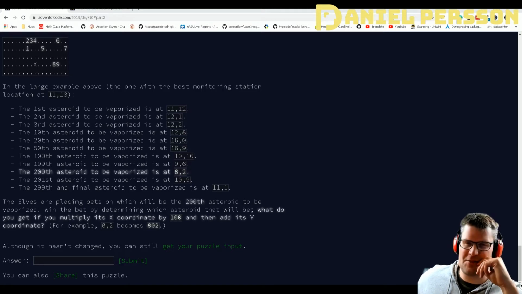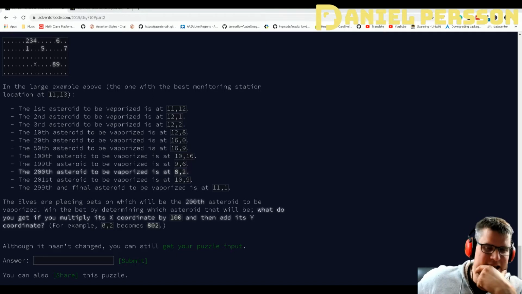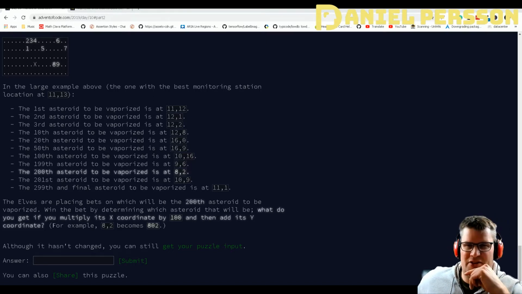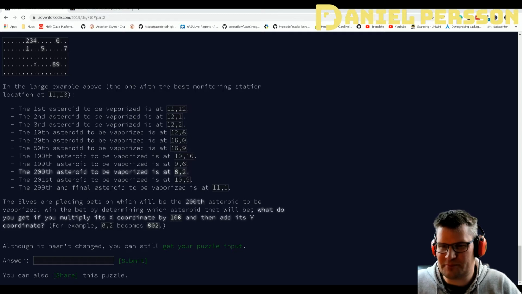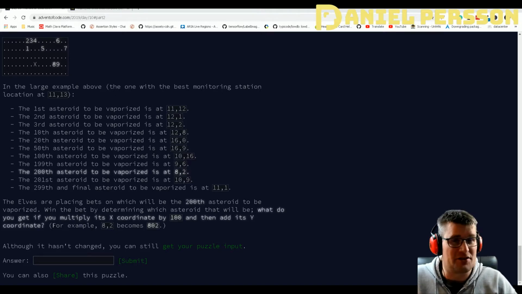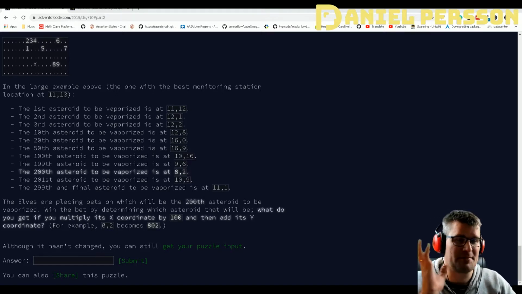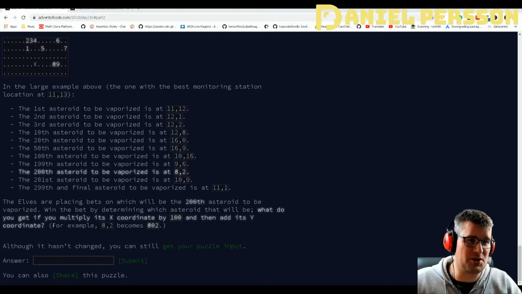So I need to figure out how to do that. I guess that you need to do it with angles or something. Yeah. So this will be an interesting one. Which is the 200th asteroid to be vaporized? That is what I need to figure out. So I'll do some coding and I'll get back to you when I figure this one out.